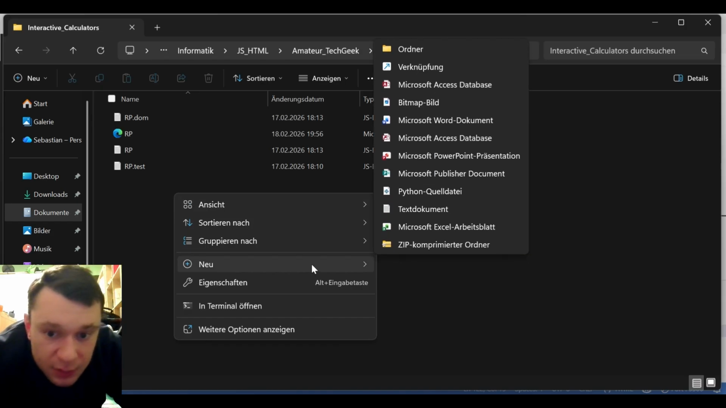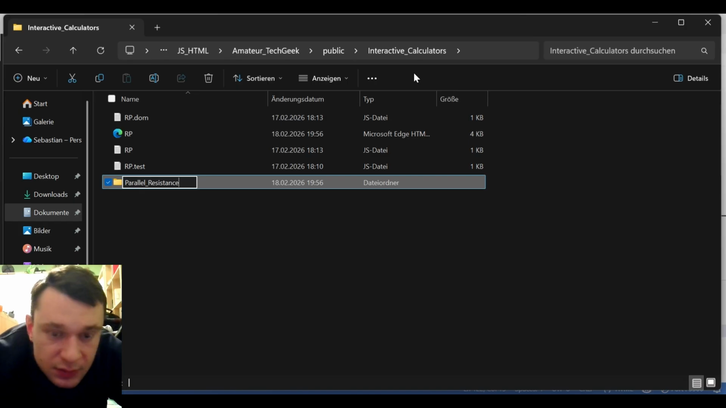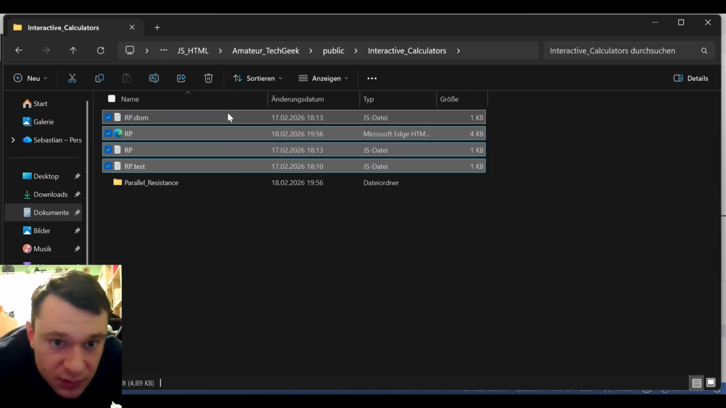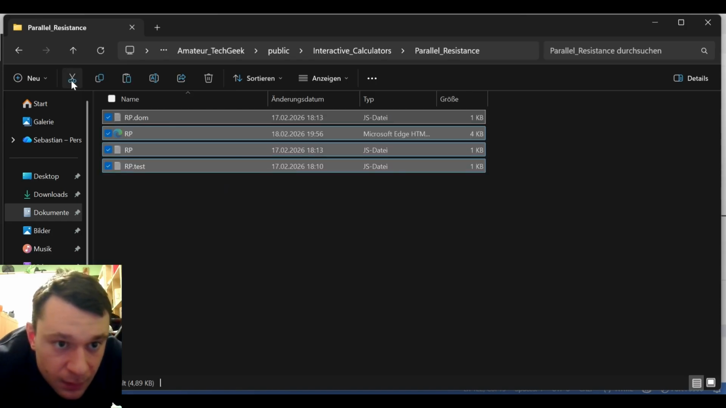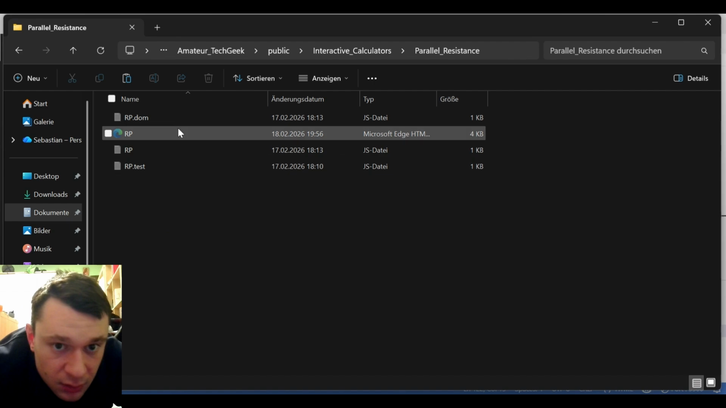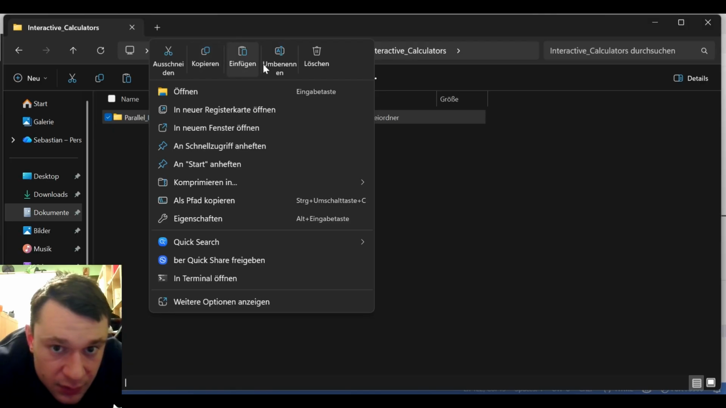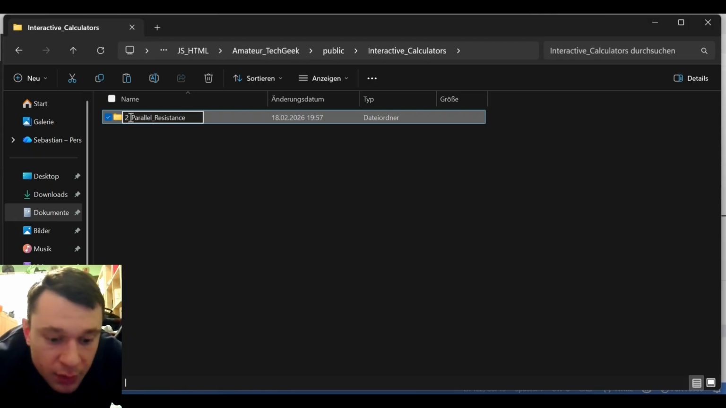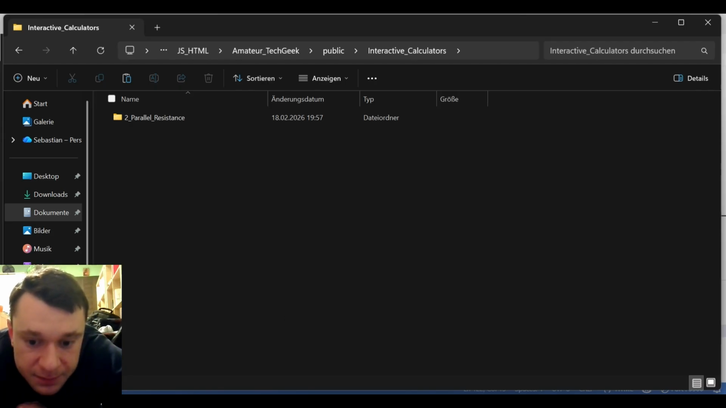So now I want to make a new folder on parallel resistance, and we will then need to copy all files or cut them into the parallel resistance. Oh no, what have I done? No. I want to rename this parallel to parallel resistance because it's only for two. This is also crucial, really good folder naming.